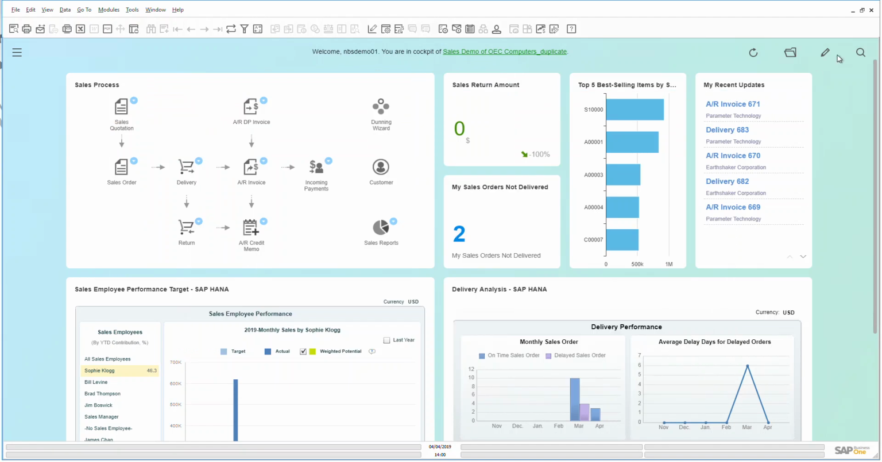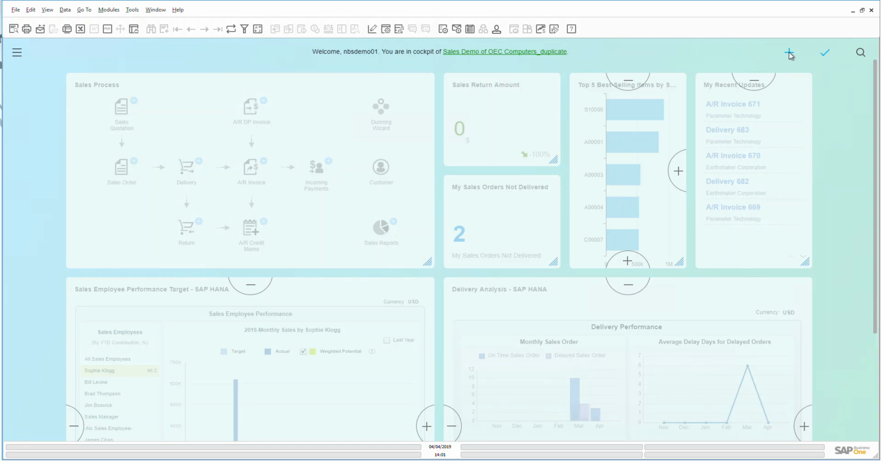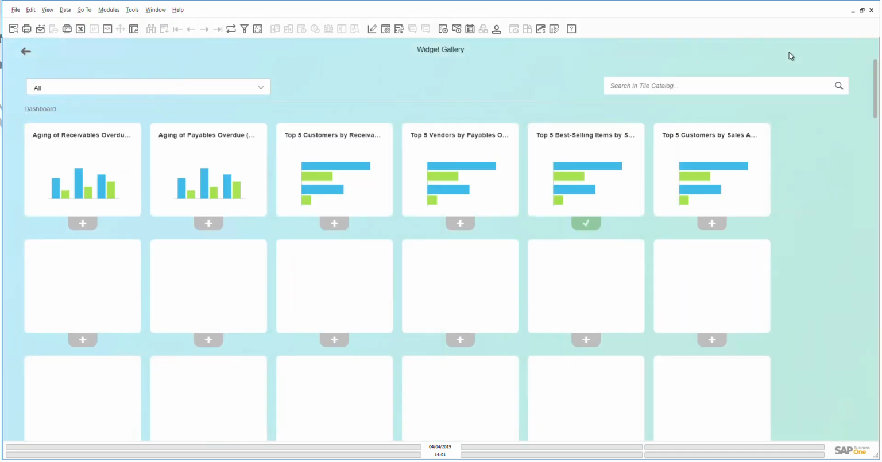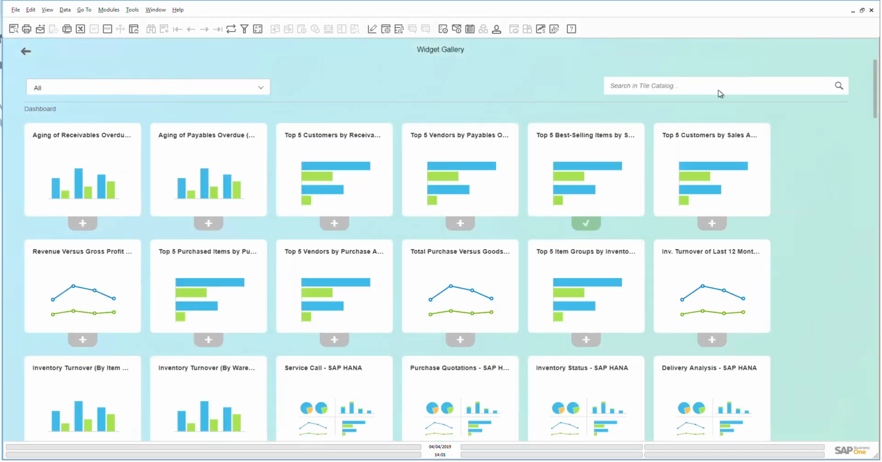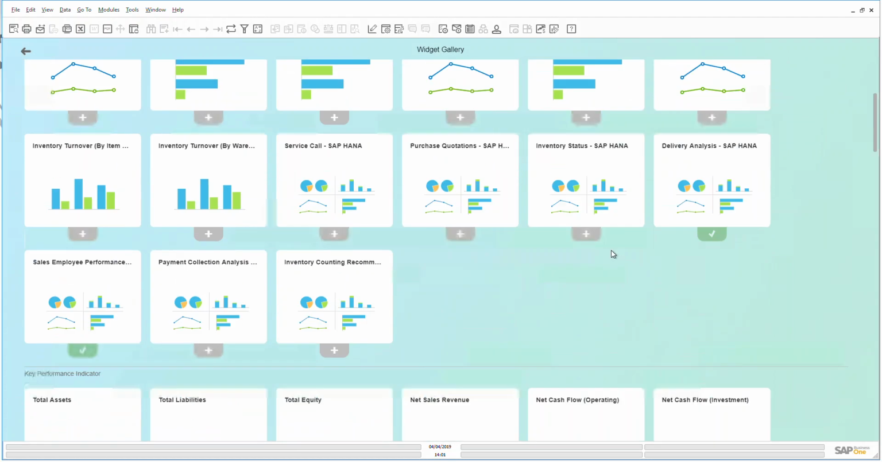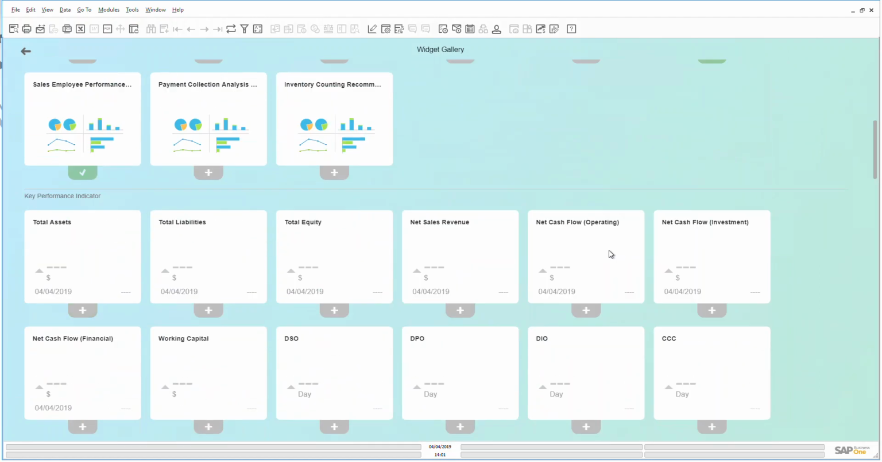Now I had mentioned that this is a very configurable screen, and as we can see here, I can go in and have a full library of all different types of widgets and work centers that I can put into Business One.